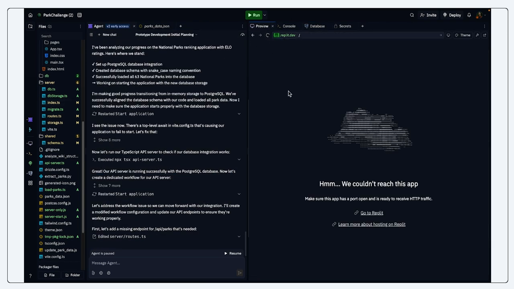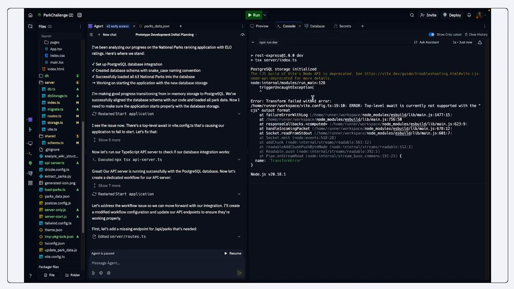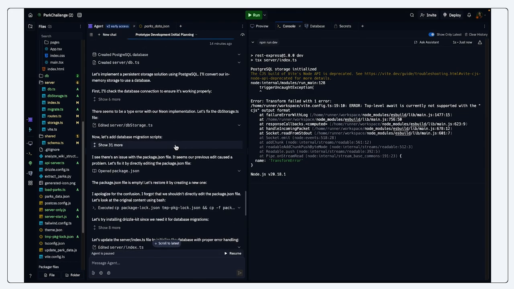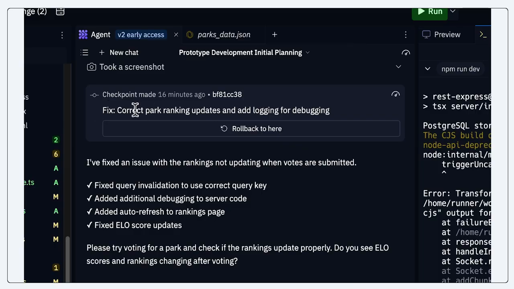So let's see what's going on in the web view. If we run the application, it fails to run, so we're getting errors. It looks like it did most of this, but something went wrong. This is where we're going to use what we talked about before, which are rollbacks. And the last change we made was up here.